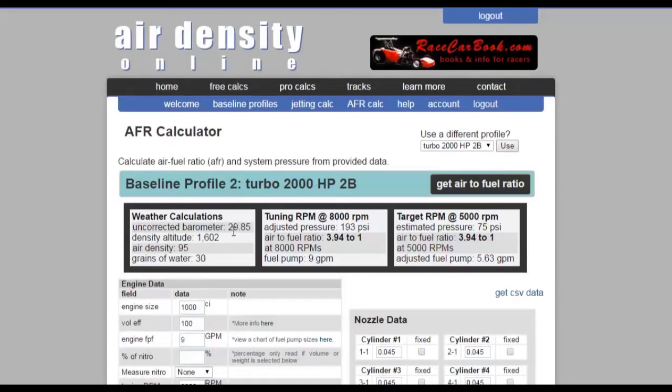This is the uncorrected barometer. This is the density altitude from the temperature, barometer, and humidity that we put in. This has an air density of 95% and water grains of 30. The jetting combination at 8,000 RPM has a 3.94-to-1 air to fuel ratio, which is approximately right for about 2 atmospheres of boost. That's about a 2,000 horsepower engine if it starts out 500 cubic inches. And the fuel pressure is about 193 psi, and that's all done with a 9 gallon a minute fuel pump.